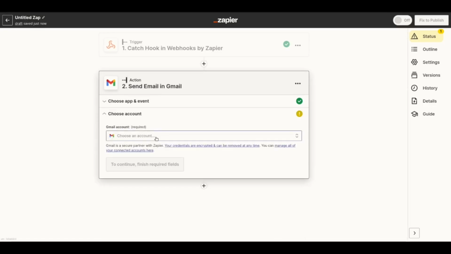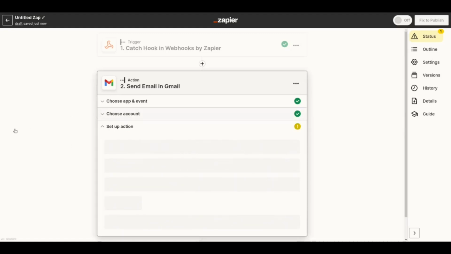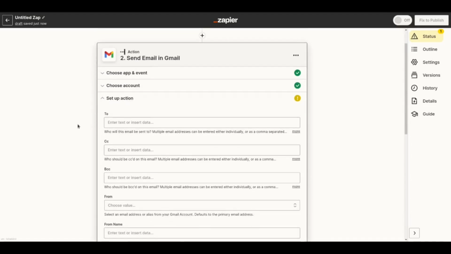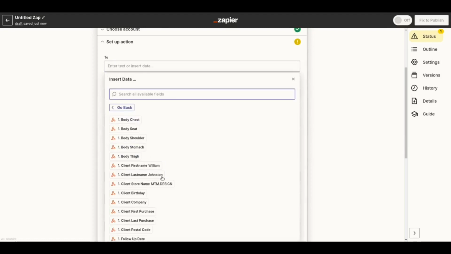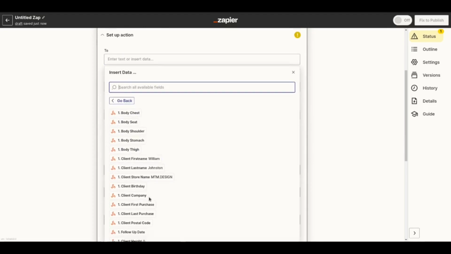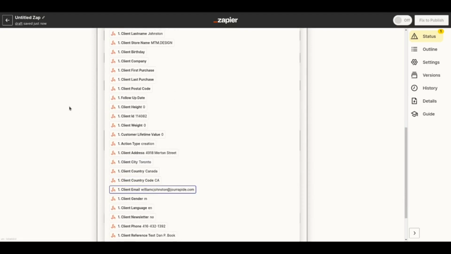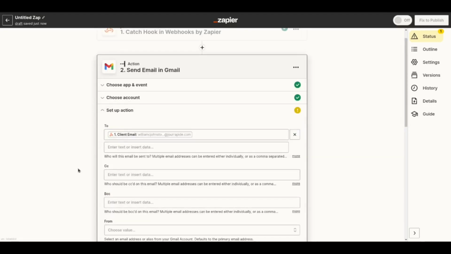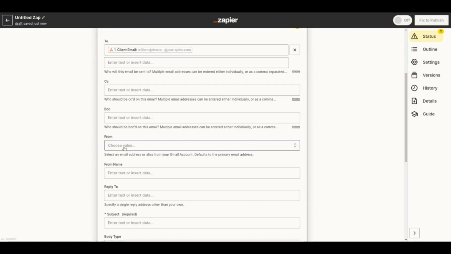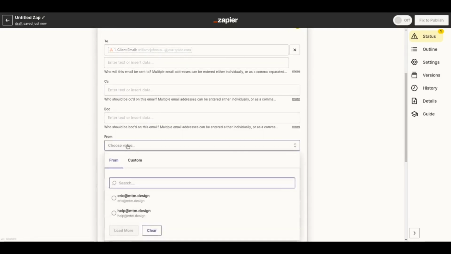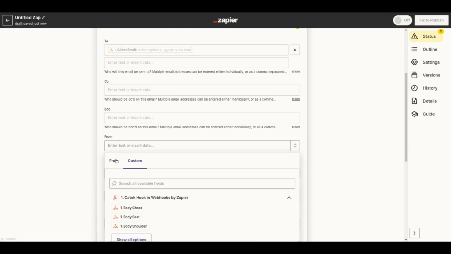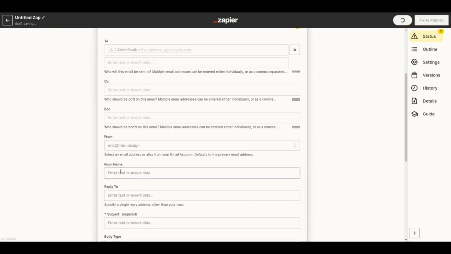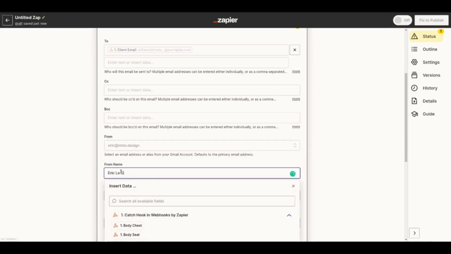And then we're going to write our email. So I'm going to select choose account and continue. Once that's done, let's write our email. So in the to section, we're going to go in what we caught on the webhook. So let's go down the list and try to find the email address here. So that's the to. We're not going to put any CC or BCC. From, I'm just going to write my name here. Put my email address and then my name.